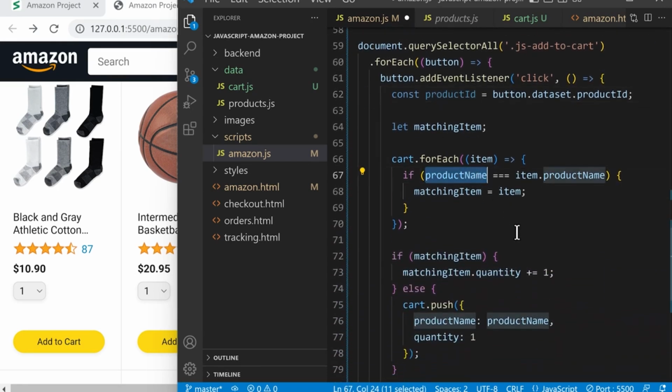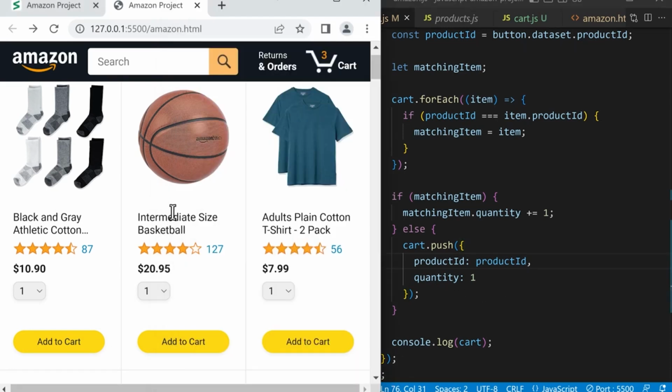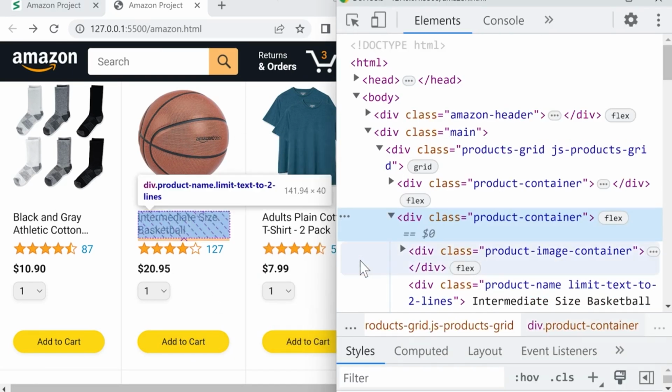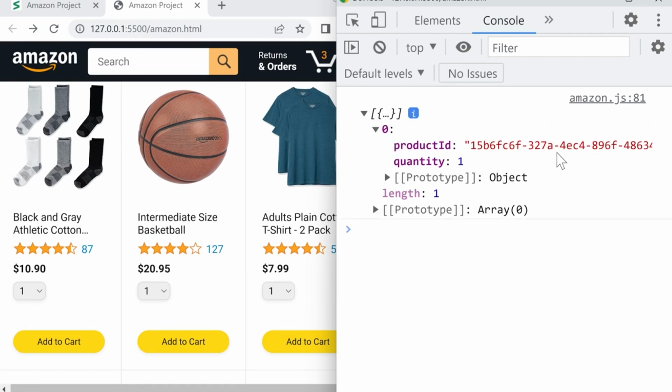And then here, we'll compare productId is equal to the item's productId. And lastly, when we add to the cart, we're just going to add the productId to the cart. And save. So now if we go to our website and click Add to Cart and check our console and expand this, you can see that we're saving the product ID so that two products with the same name will be able to be added to the cart.